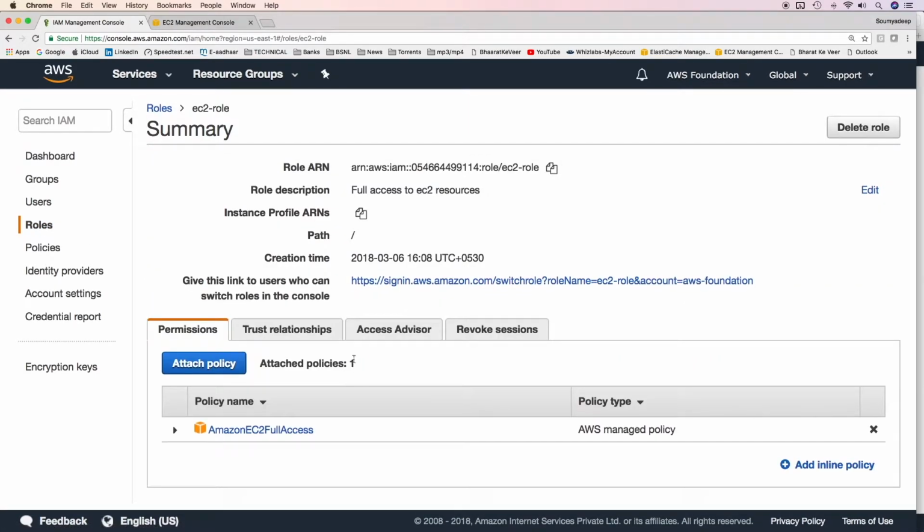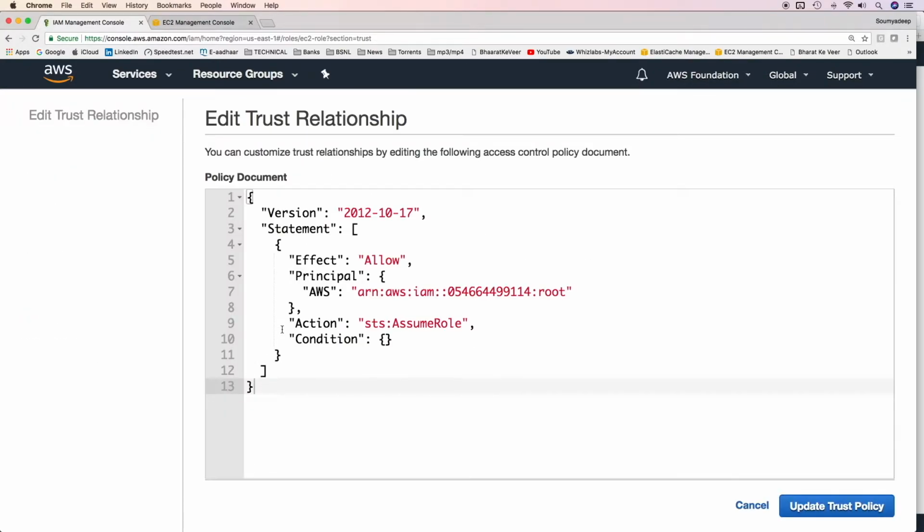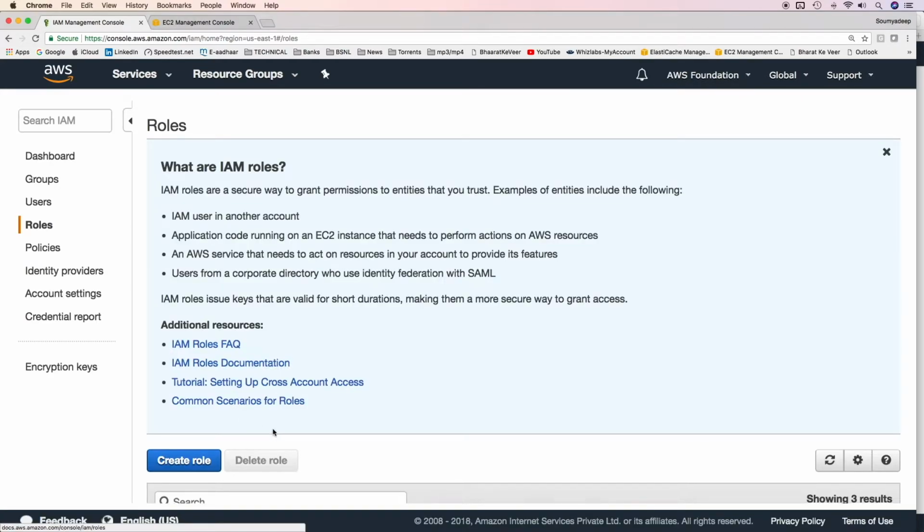This is EC2 role. Now if you see here, there are two tabs. One is permissions and the other one is trust relationships. In the permissions tab, I have attached a policy, Amazon EC2 Full Access, which is an AWS managed policy. And in the trust relationship, I have mentioned that this role can be trusted by this account, which is my account itself. If you click on edit trust policies, you'll see the JSON document. The effect is allow. In principal, I have AWS and the root account of my account, and the action is STS assume role. There's no condition.